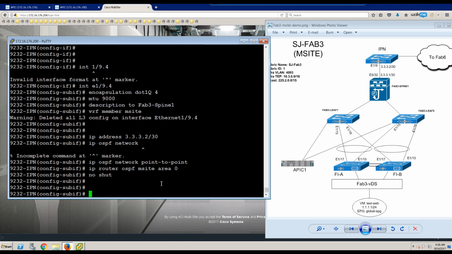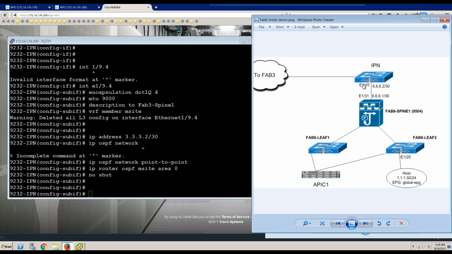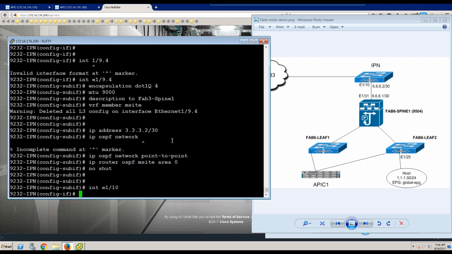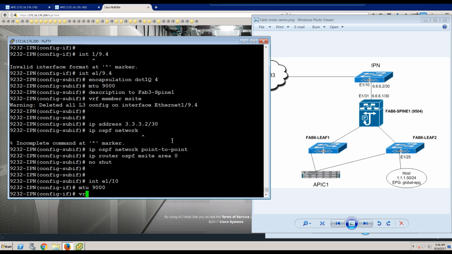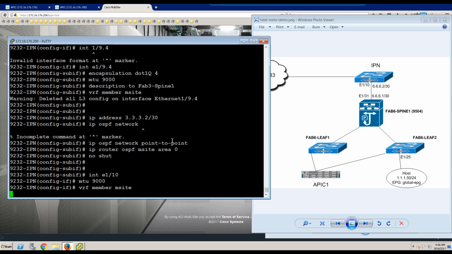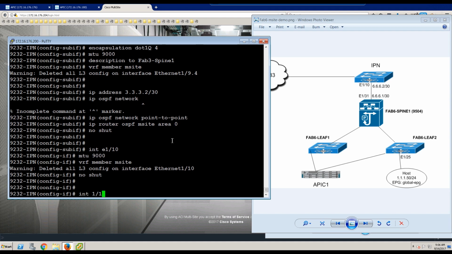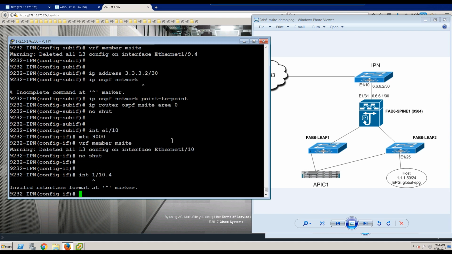Okay, so that's for going down to my first site. So this one here has been configured. If I change my topology to look at site 6, let's do this one. So it's using port 1/10, so I'll pretty much replicate most of the same configuration. So I'll go into 1/10. I'll set the VRF first. So we'll go MTU 9000 quickly. VRF member multi-site. And make sure we unshut it. And then we'll do the sub interface now.